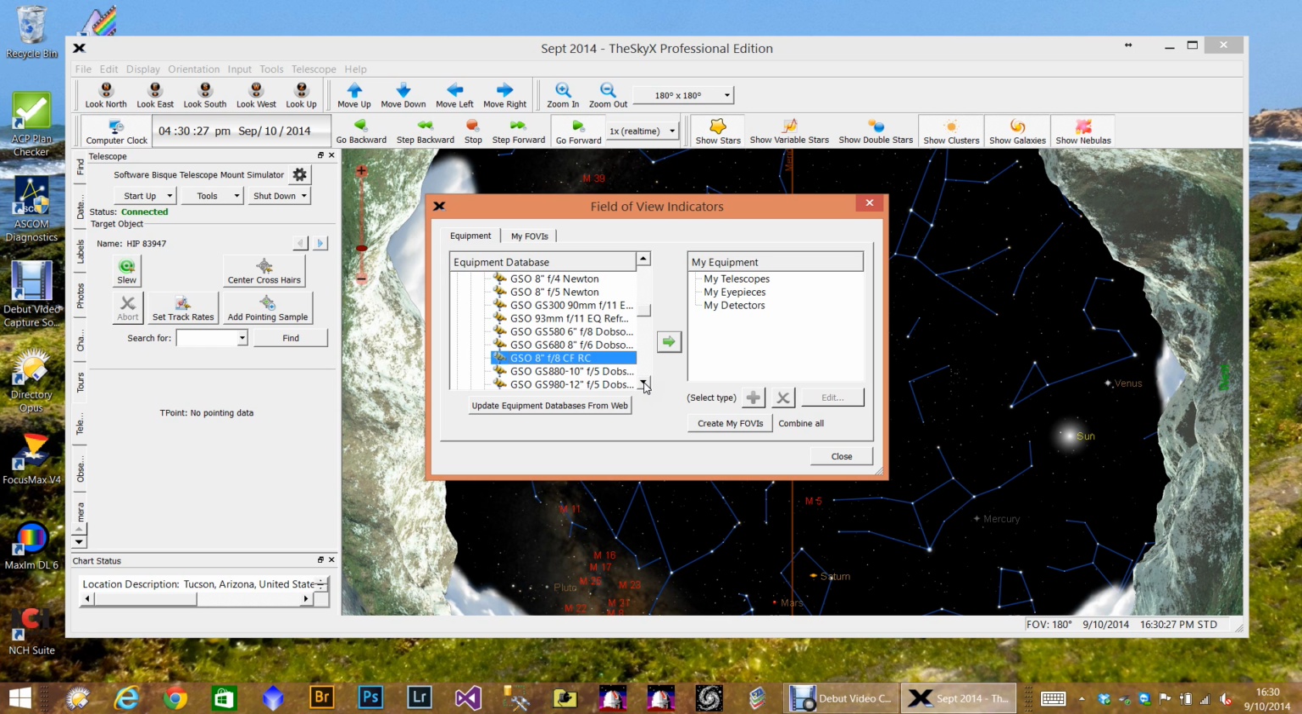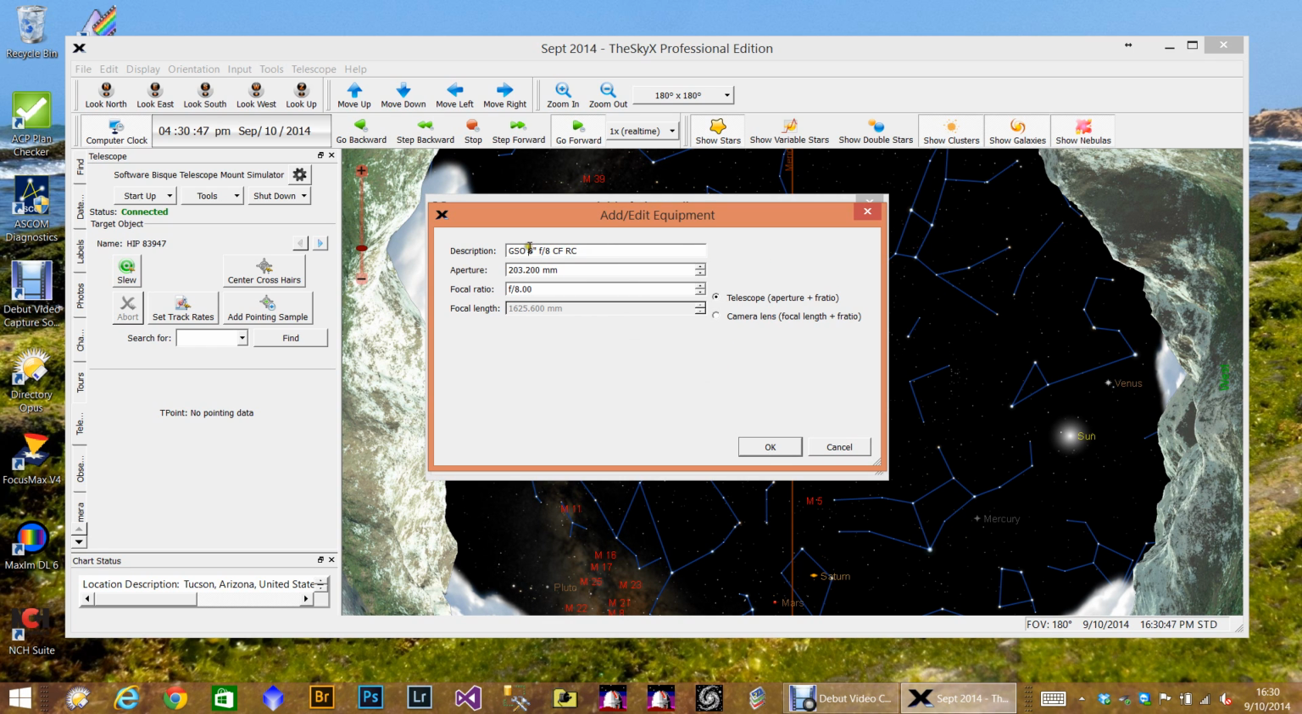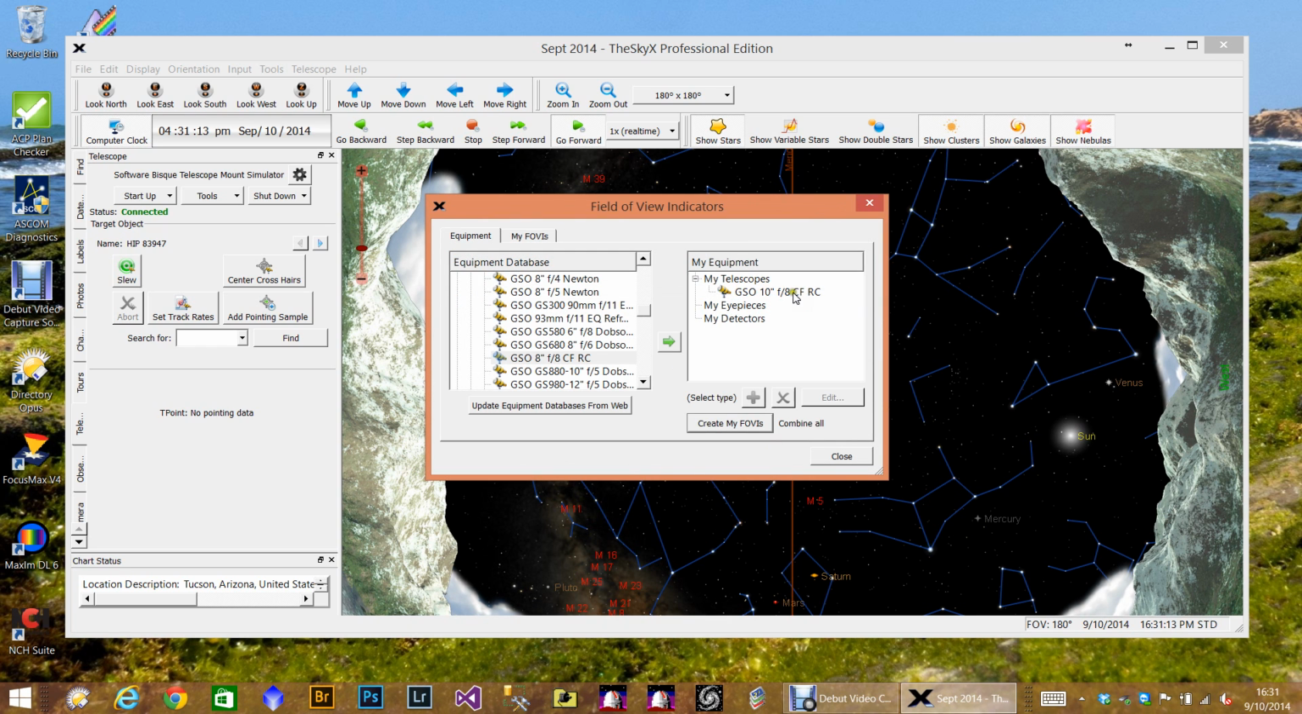Now, they may have a more updated version of the SkyX, because I'm not sure. I don't have quite the latest version. They might have actually listed this telescope, but since it's not here, this is kind of a good example. So I'll go ahead and pick this, and I can actually edit this to what it really is. So mine is actually a 10-inch f8, and the focal length here is 250, and it doesn't have to be totally precise, and it will calculate for you what your focal length is. So now I have created my own telescope.